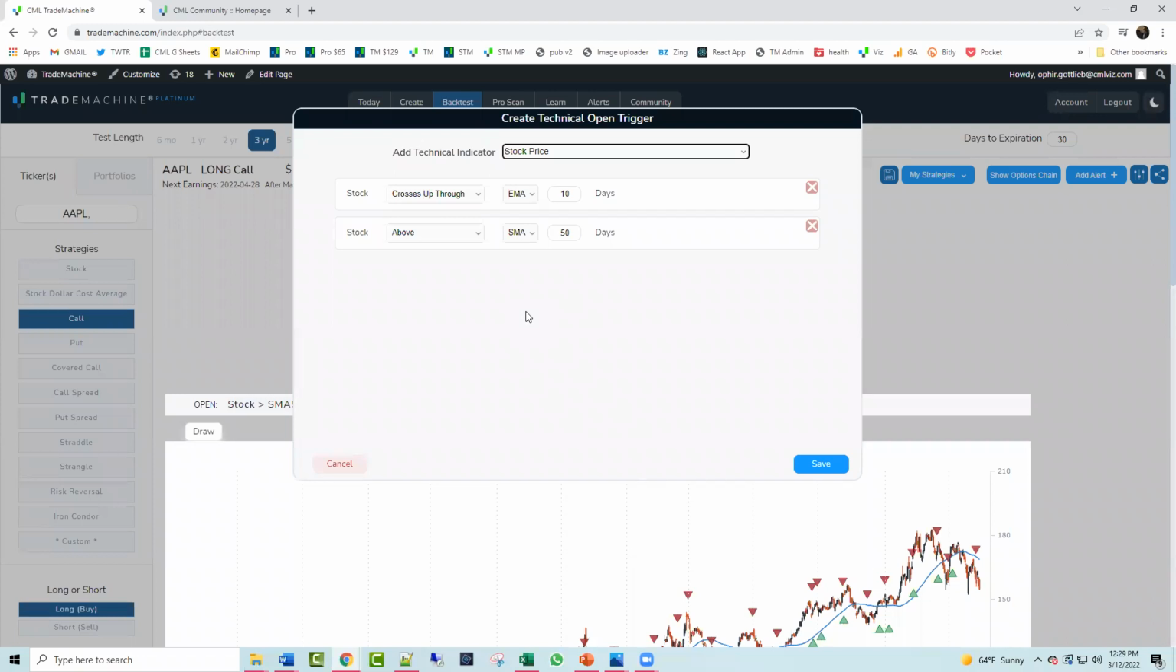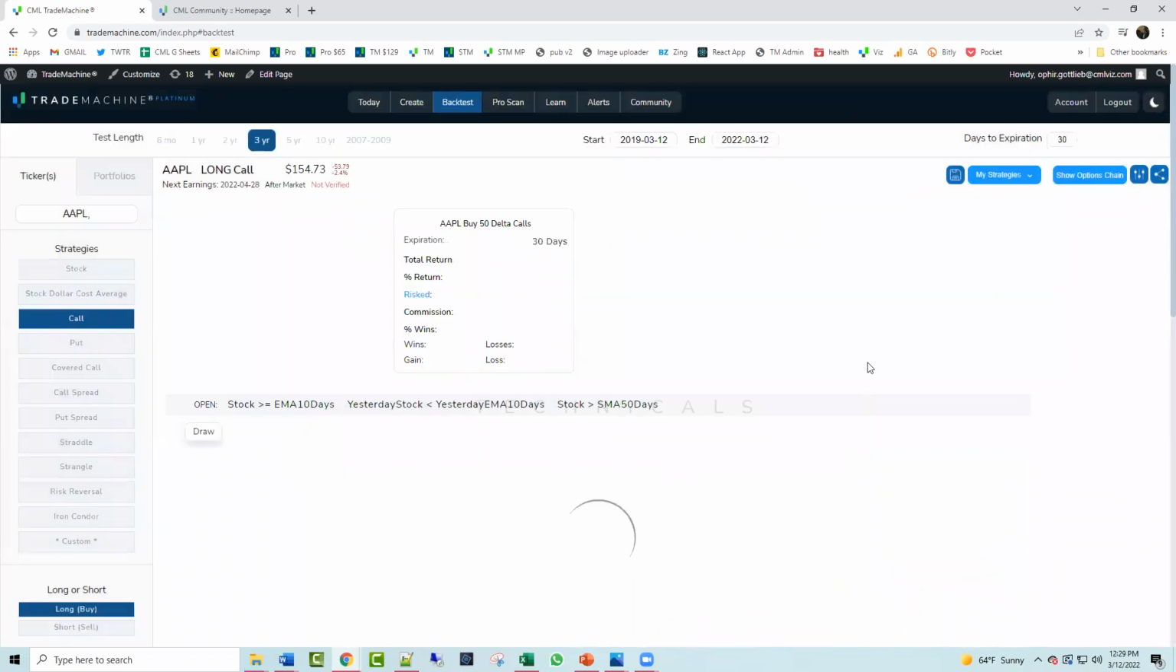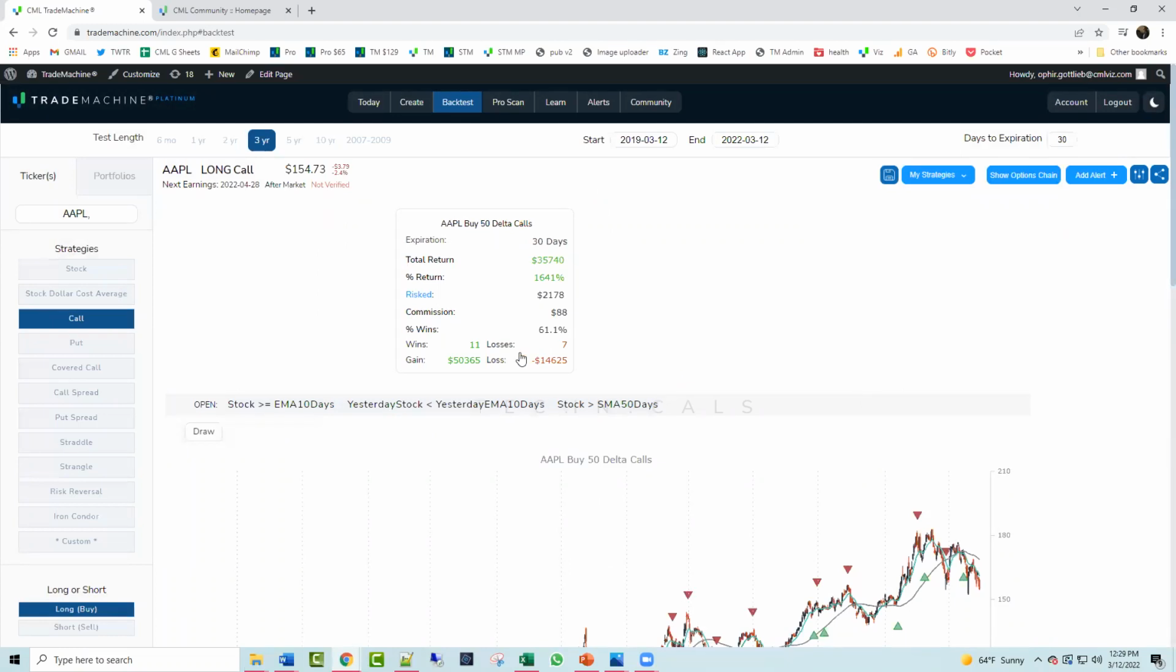Doesn't matter. This is not about demonstrating how a strategy works. This is about demonstrating how TradeMachine works, so you can create a strategy that does work. Okay, so I'm just going to save it. And I have a new opening rule. Obviously fewer trades, because catching the day Apple goes above the 10-day moving average is harder than just trading every 30 days with no reason.